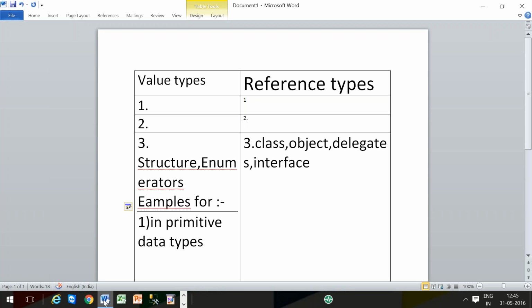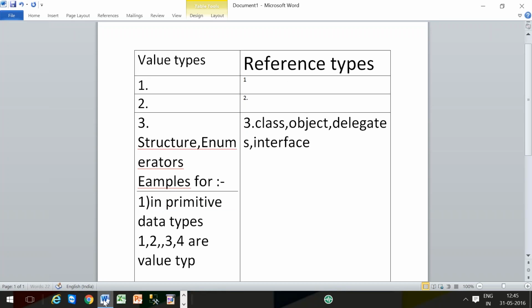In primitive data types, categories 1, 2, 3 and 4 are value types, based on structures. How do you know that these are value types? Tomorrow in an interview somebody will ask you to prove that they are value types. Then how do you prove it?